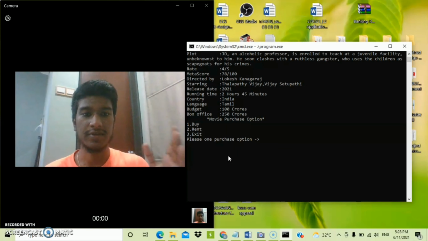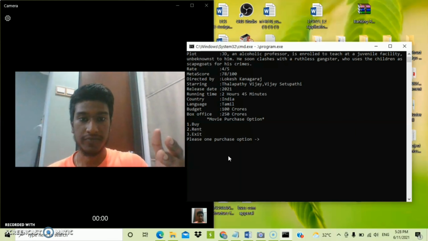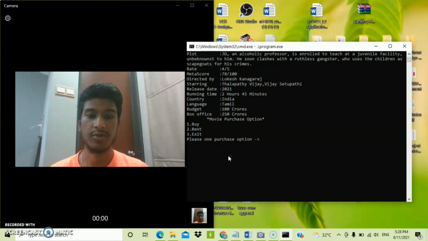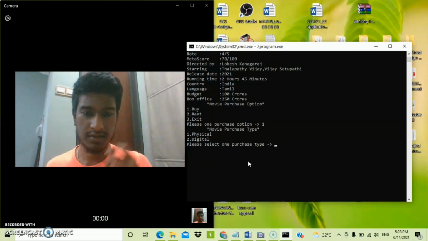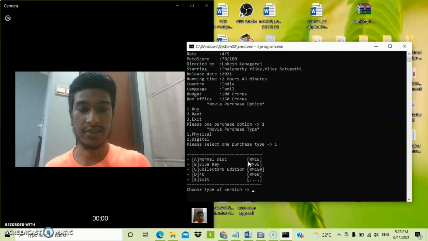So once I have seen all that, and I want to buy, I have the option to buy or rent the movie Master. The customer has to type in the input whether they want to buy or rent. In my case, I'm going to buy. Once I press 1 for buy, it shows another option, the movie purchase type, which can be physical or digital. I'm just going to press 1 for physical.